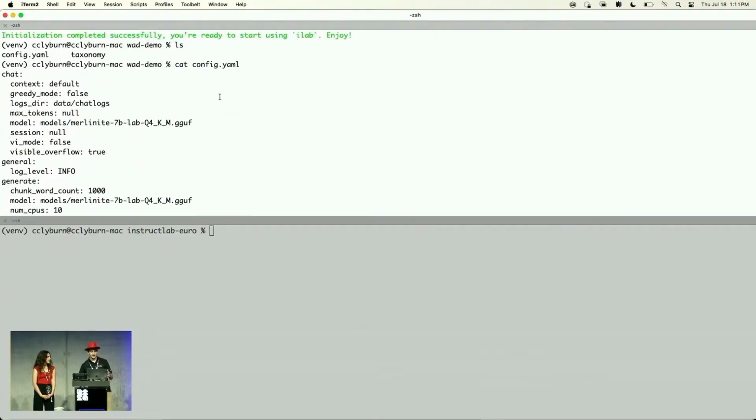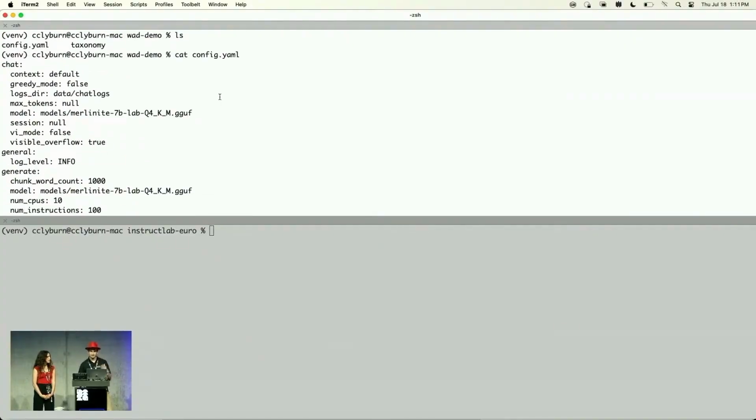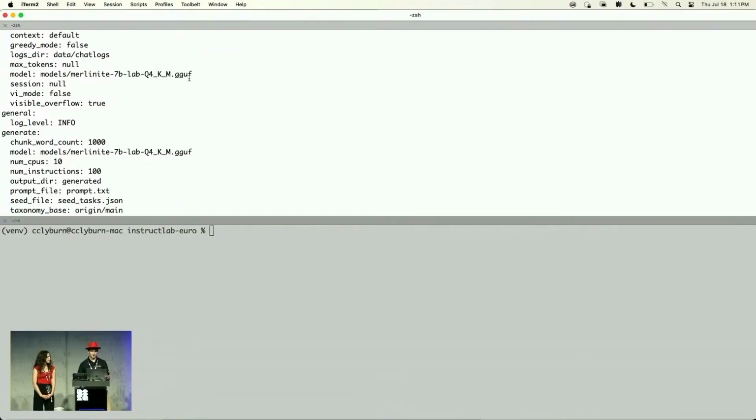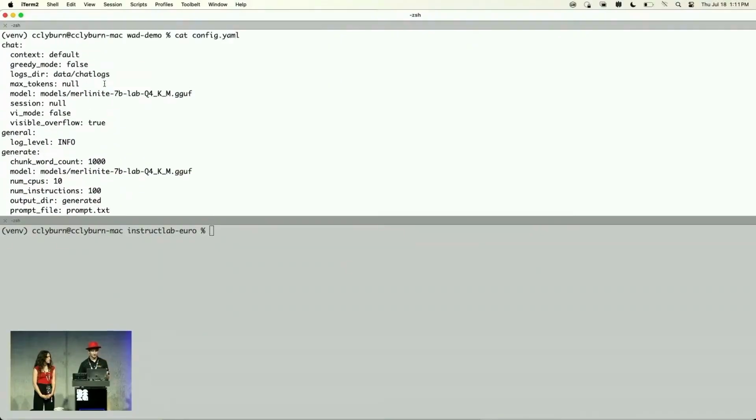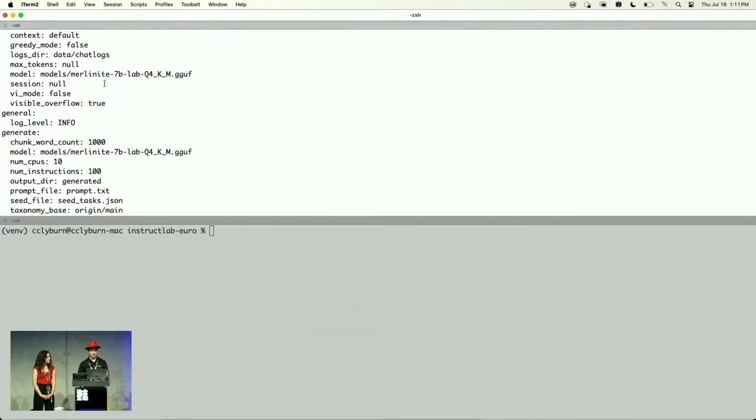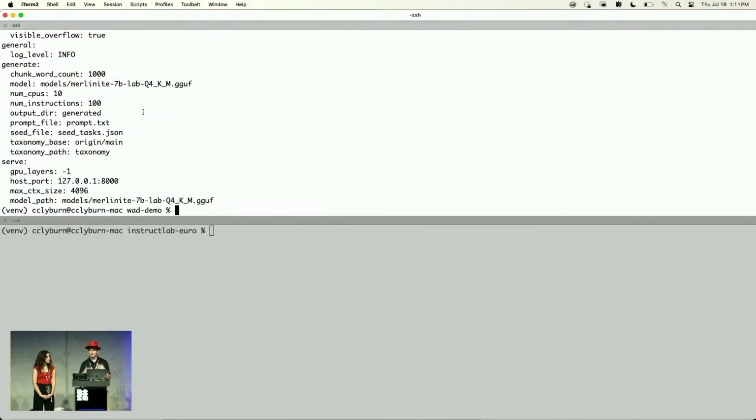This is how we define how we want to train and fine-tune this model. So we're working with this Merlinite, which is a derivative of Mistral. You could also be using something like Llama or Mistral itself. And we've got some default information about how we want to chat with the model, how we want to generate information, and then how we want to serve this.